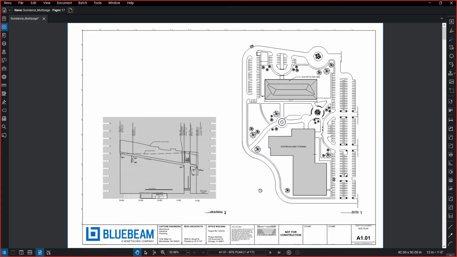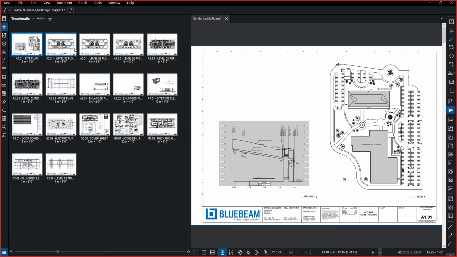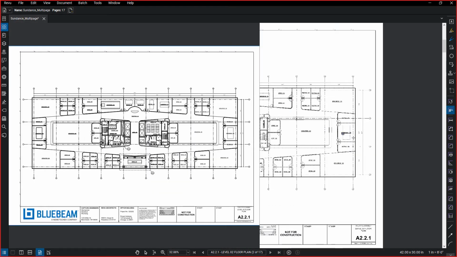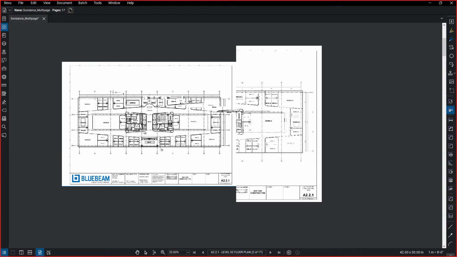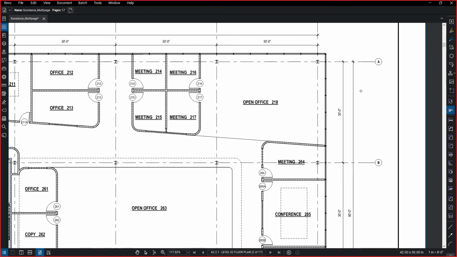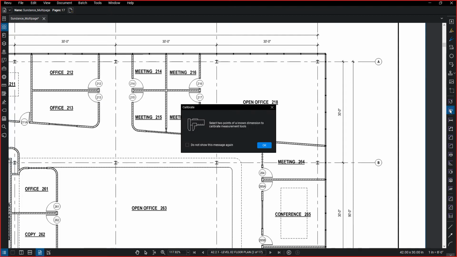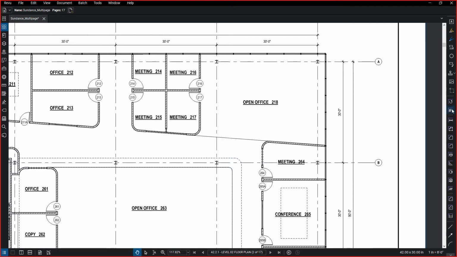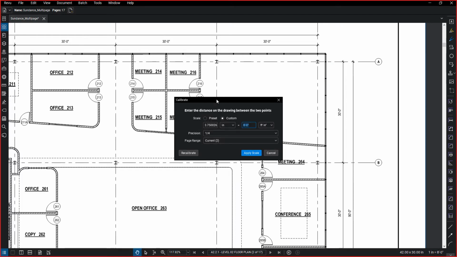And what I'm going to do is switch over really quick to a page that I have some measurements on so you guys can see exactly how that calibrate works. So selecting that calibrate, it's telling me to select 2 points of a known dimension. So I'm going to select these 2 guys here. And once I hit OK, it's going to give me my crosshair. And I'm going to hold down shift just to get a straight line and snap to that other item.